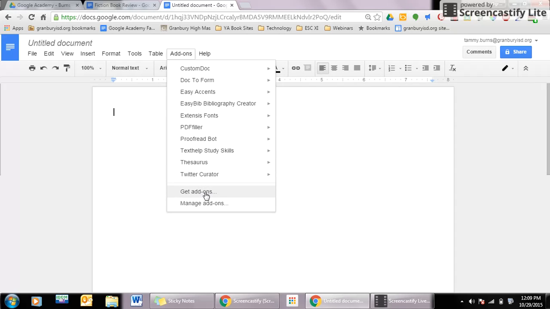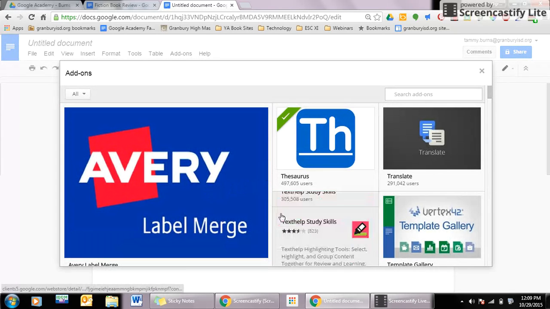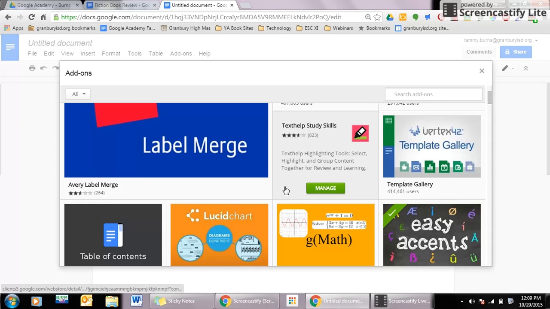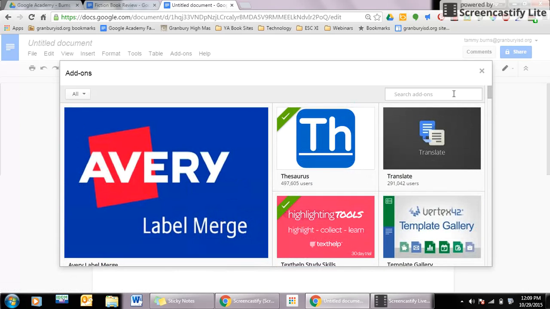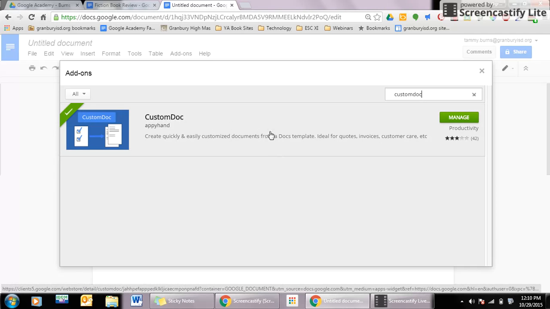So we're going to go to Get Add-ons down here at the bottom. Click on Get Add-ons. You could search through all of these, but for time's sake, I'm just going to type in custom doc and hit enter. Then this will pop up, and this is the one that we want. Mine is already installed, so it has a manage button.